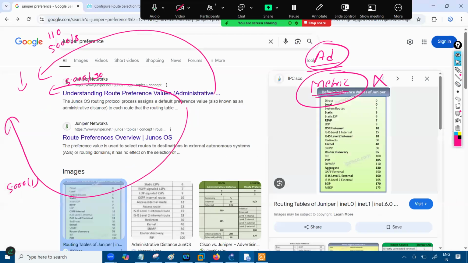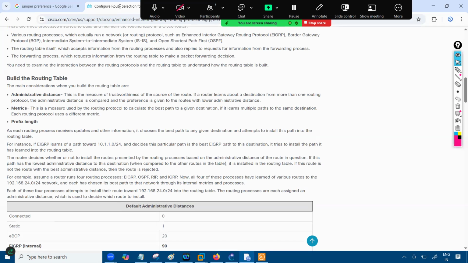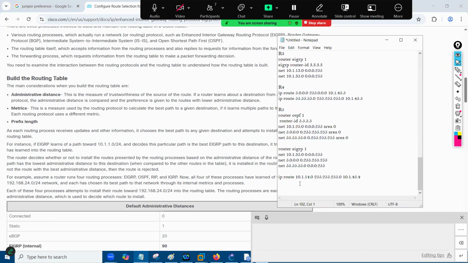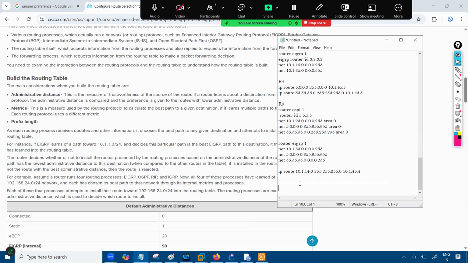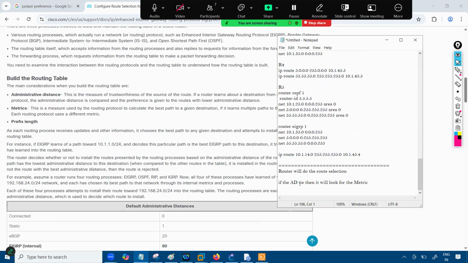So this 2-1 that you see right now, right? Admin distance and the metric come in the picture. So the admin distance is always lower and the metric is also always lower, right? I'll write down one interesting point over here. When the router does route selection, if the AD ties, then it will look for the metric.